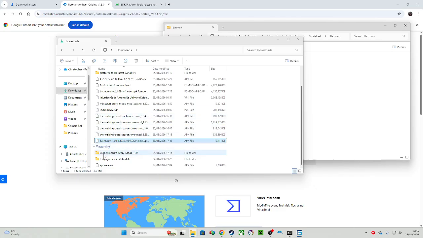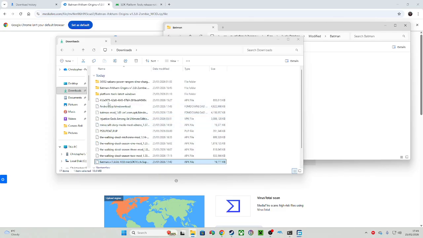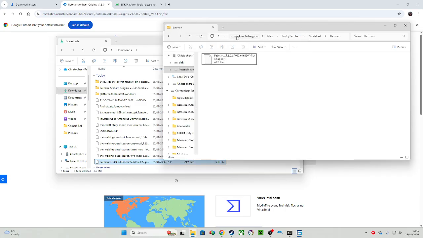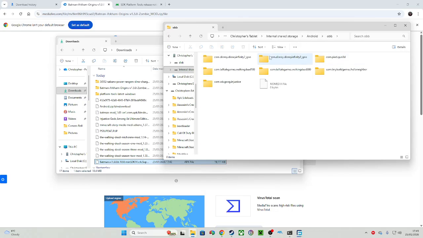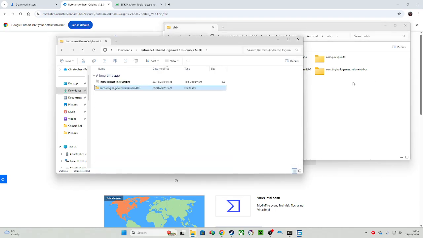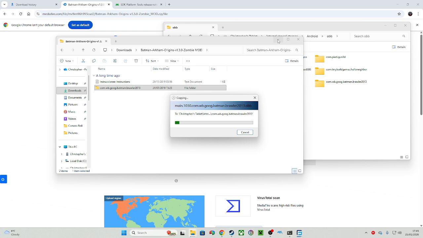But before we do anything else, because we've deleted the game, we have to re-drag the OBB over again. You're going to have to do it anyway, really. So go back to your files in the general area, go to Android, click back on Android, OBB, and just drag and drop the Batman Arkham Origins OBB back in here. Then you're going to have to wait usually about a minute for it to finish, like we did the first time round.